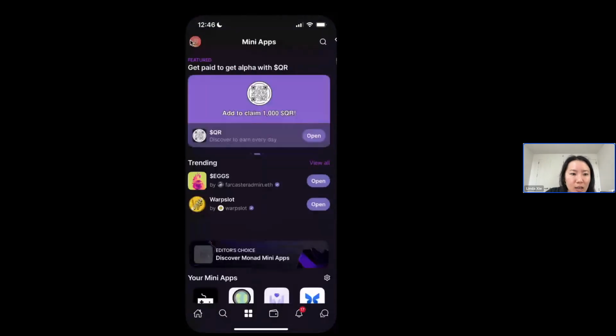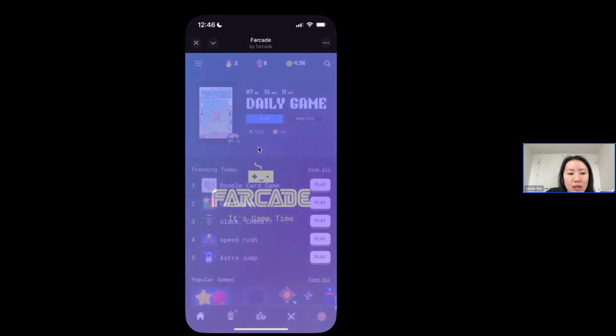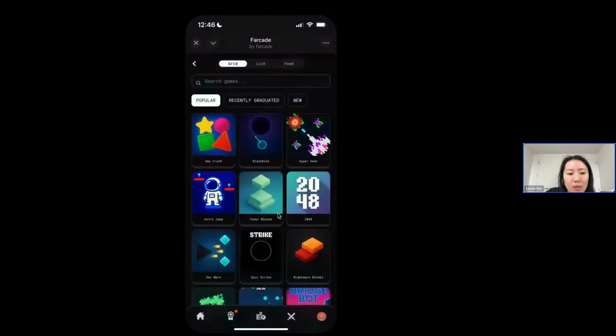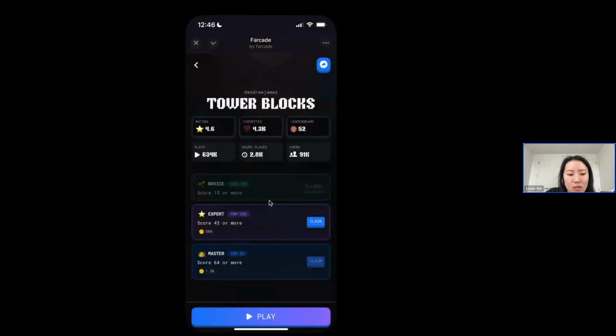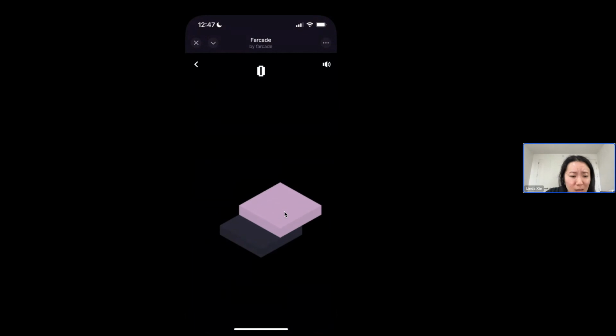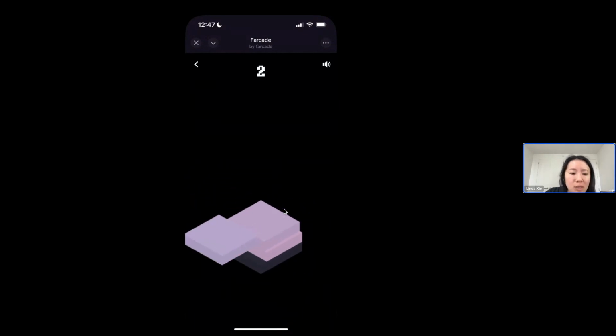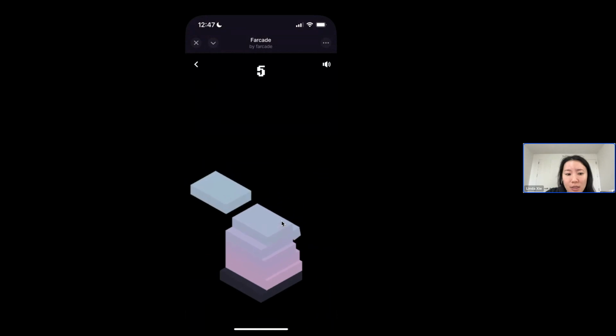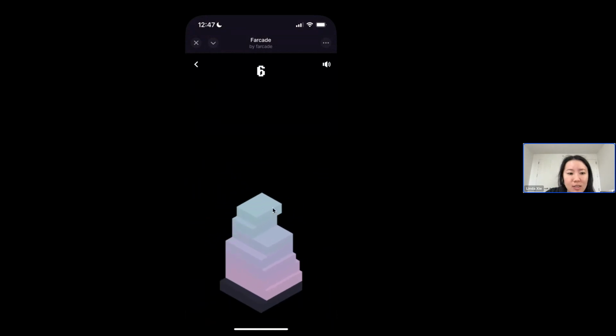Farcade is one of our most popular mini apps, and there are lots of different games within their mini app. You can see there's Tower Blocks, and you can just play these games that look like regular mobile games. And then other users in the network can play these games themselves. So I think that this is really neat.